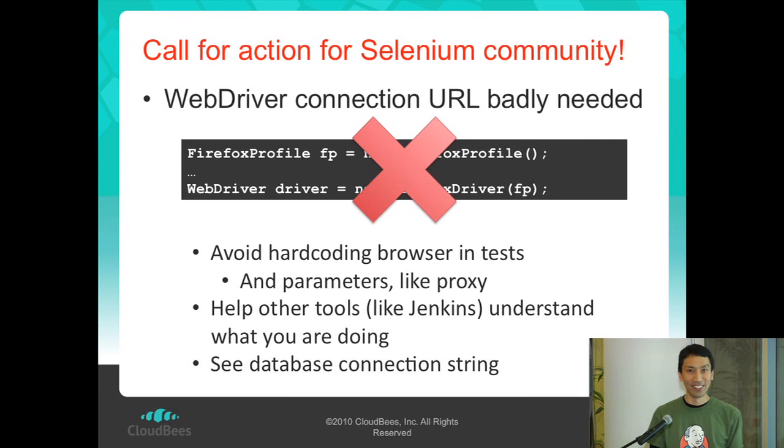So I don't know who the Selenium committers are in this audience, but if you have their ears, please let them know that they really should come up with some kind of connection URL like the database drivers have been doing for 10 years. Does that make sense? No? Yeah, okay.